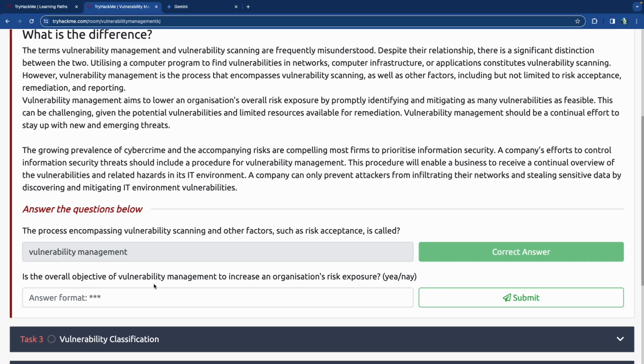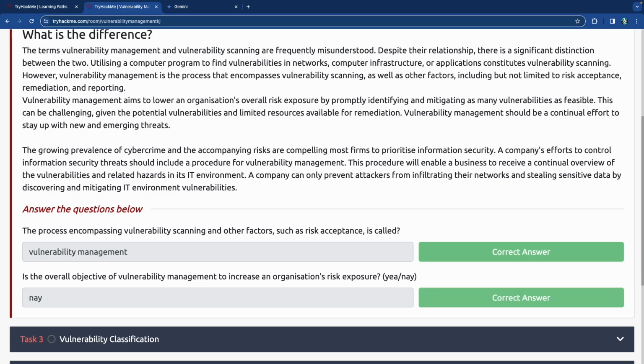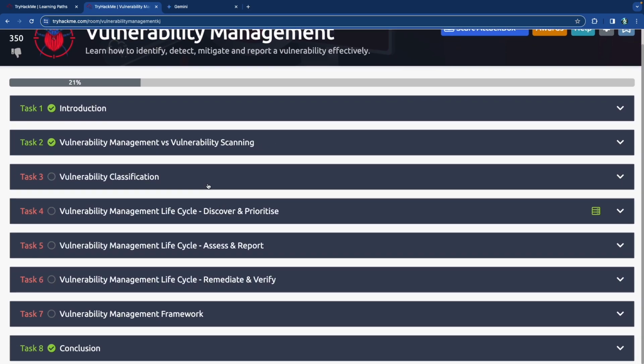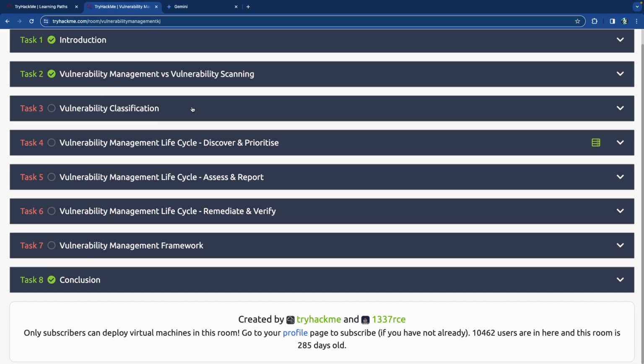Is the overall objective of vulnerability management to increase an organization's risk exposure? That seems pretty silly. So no, it's not. It's to decrease your risk exposure. So let us move on to vulnerability classification.